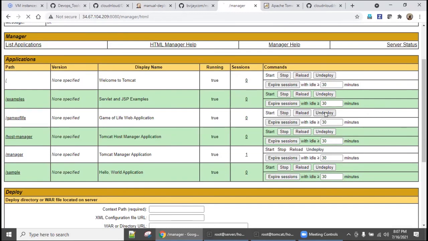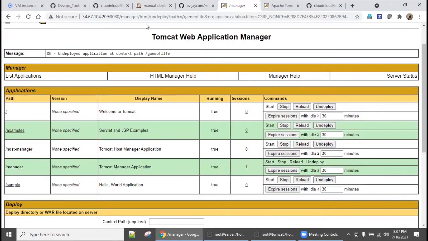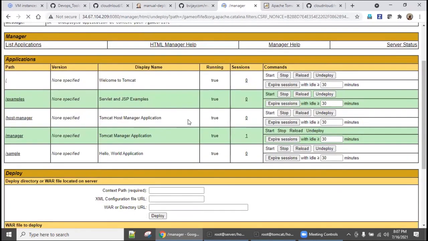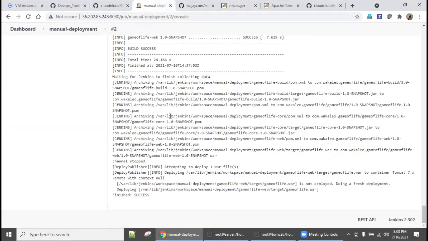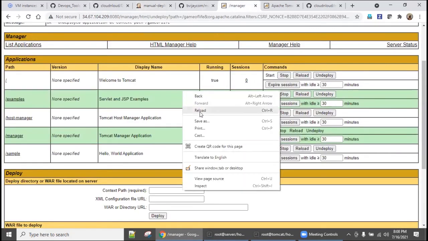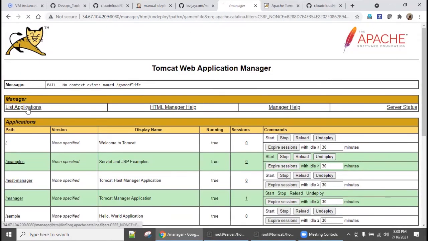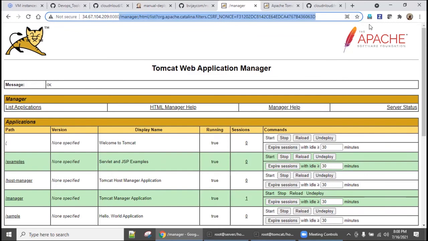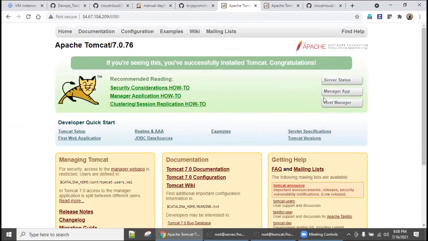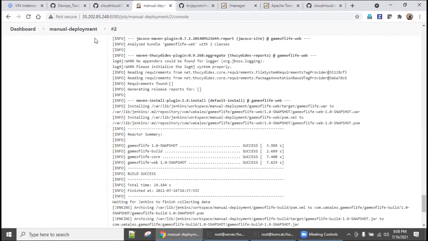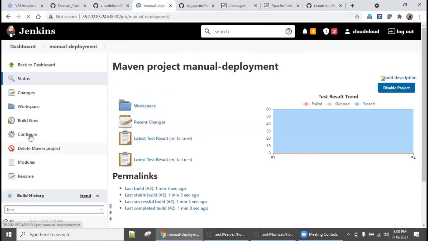So we will just say undeploy so that it will take it out from the new deployment. Let's refresh it. Yes. So go here, say now we will just say reload. Say list application. Let's go and delete this. Okay, manager app. Say build now.